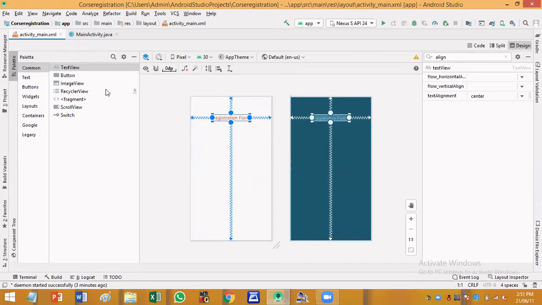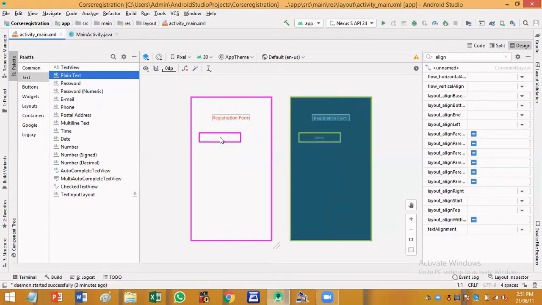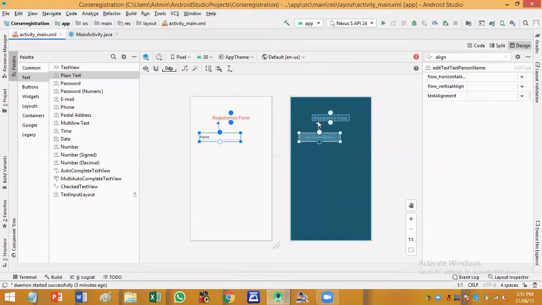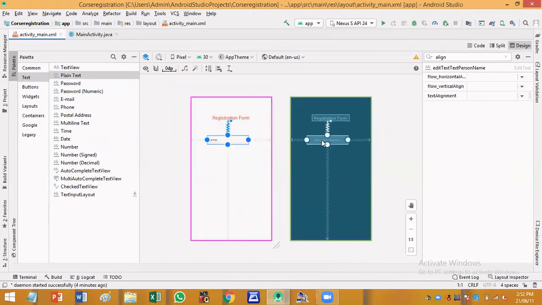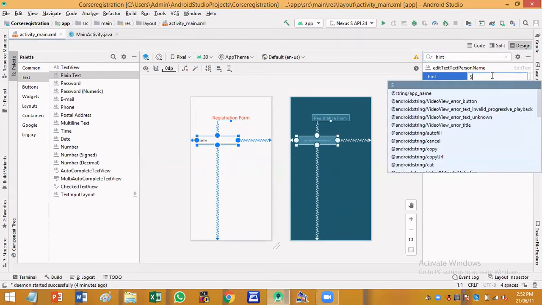Next, I'm going to ask the user to enter the name using a text box called plain text. So I'll just drag and drop this to the left, and then I'll set its position. And here, for this plain text, I'm going to set the hint as name or student name.